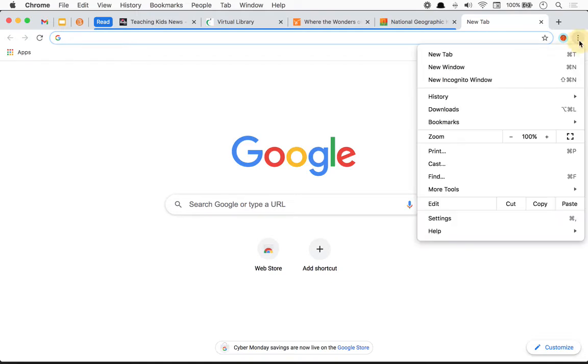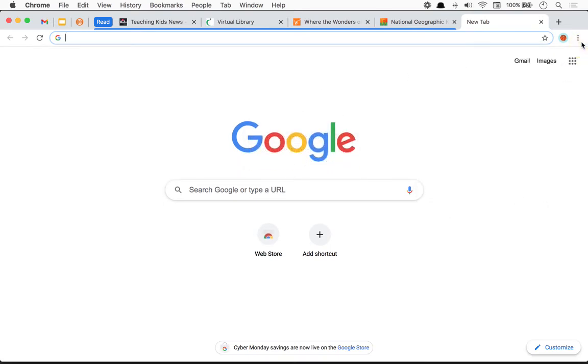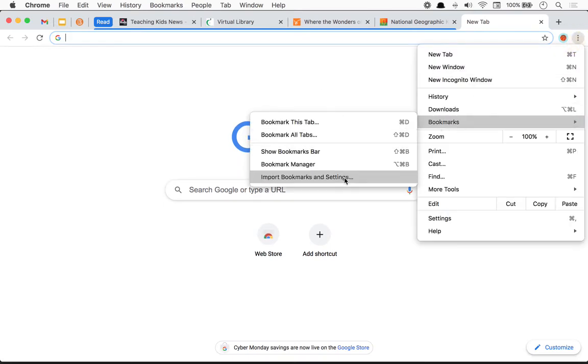If you click on the Chrome menu, it'll show you new tab, new window, but it'll also hover over here and you can click on bookmarks. And you can show your bookmark bar or you can hide it. But we want to always show our bookmark bar.